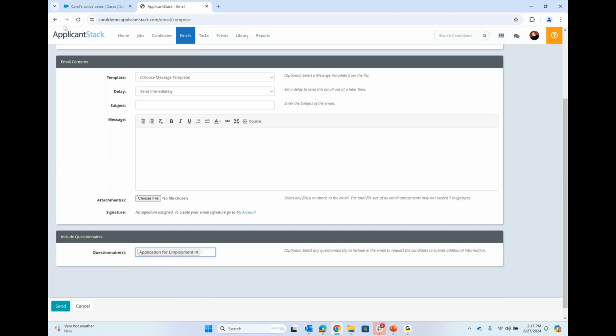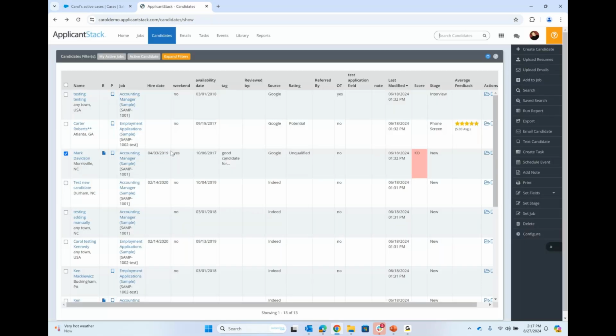We do have some additional options. You could trigger it on a stage change in a workflow. If you're using texting, that might be an additional option. But for now, just be aware you can get that application out to your candidates to complete later on in the process as you're moving forward.